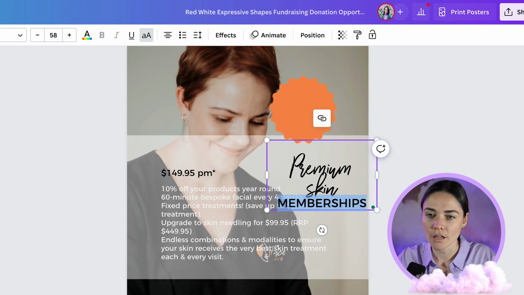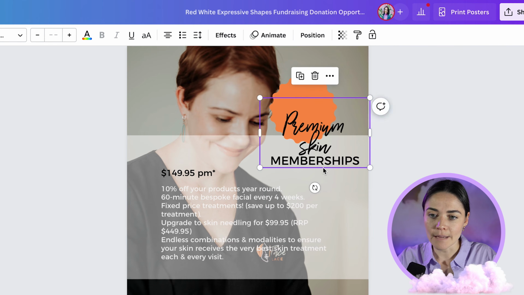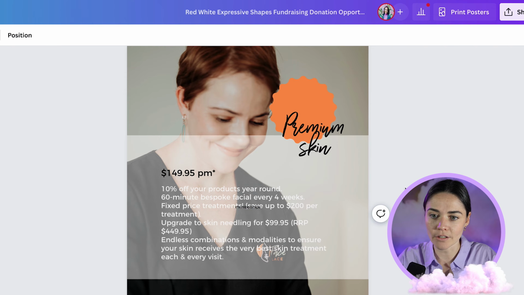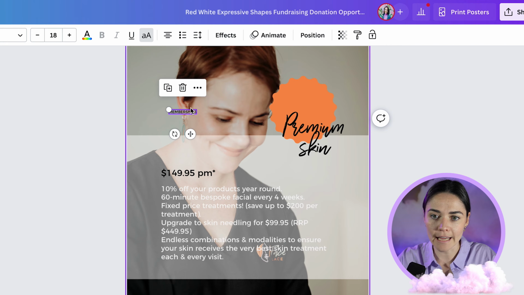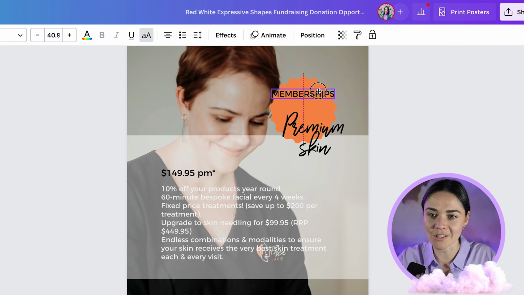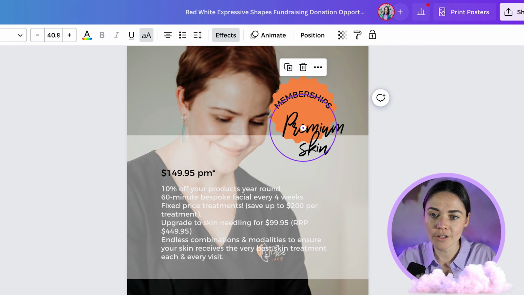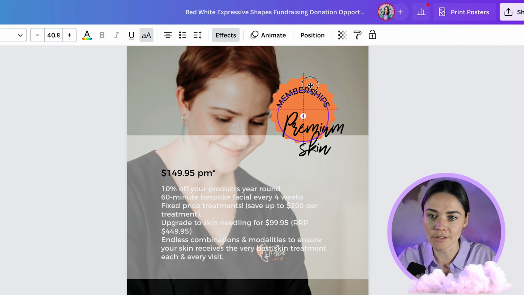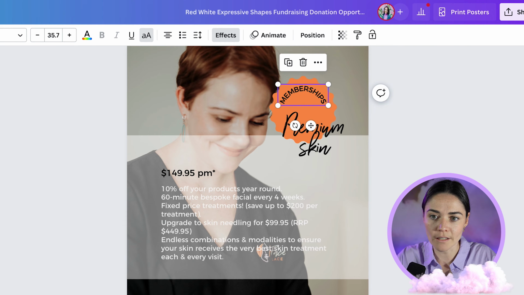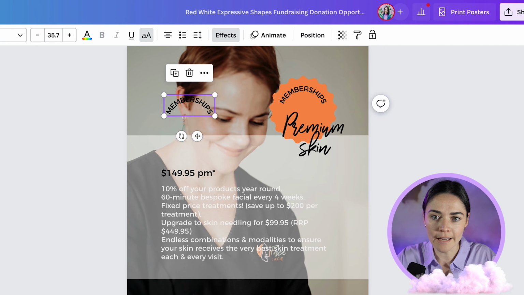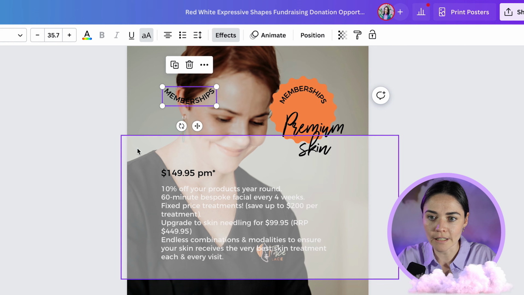So I actually think that memberships could do well on its own line as well. So I'm just going to copy that out and paste it over here. And again, just make it uppercase. And what we can do when we're working with a circle is go to effects here, press curve, and I can curve this to be around this circle. If I wanted to, I could make 2 of those, or I can make just 1, but I'm going to try doing 2. So I'm going to duplicate that and curve it the other way, like so, and pop it in under here.